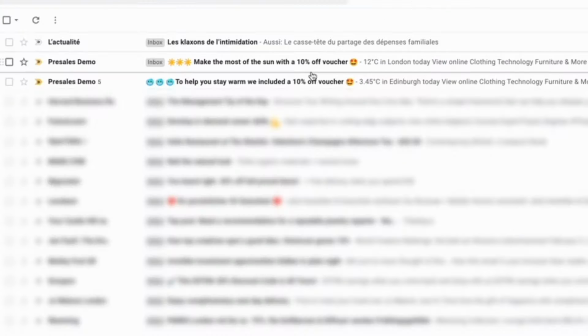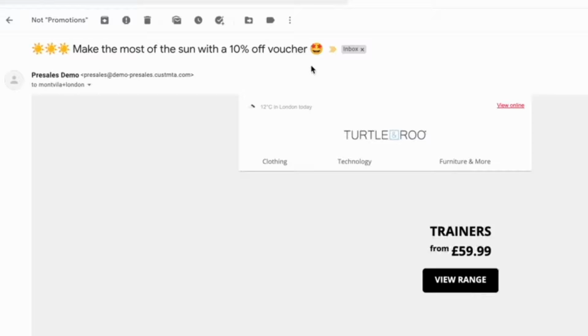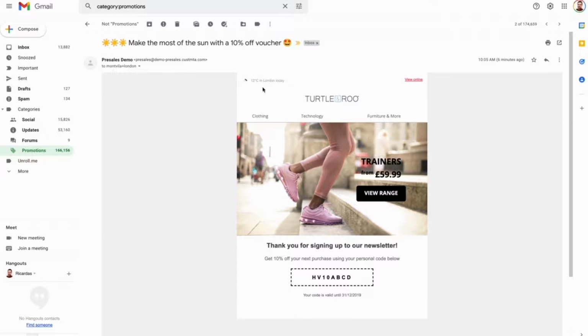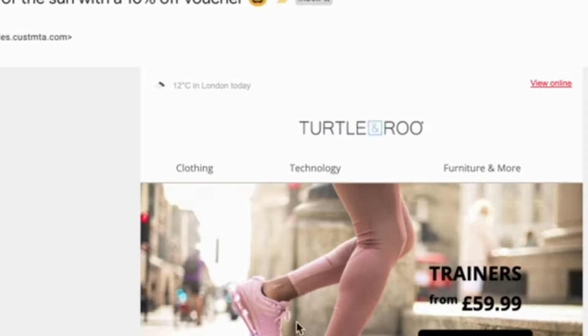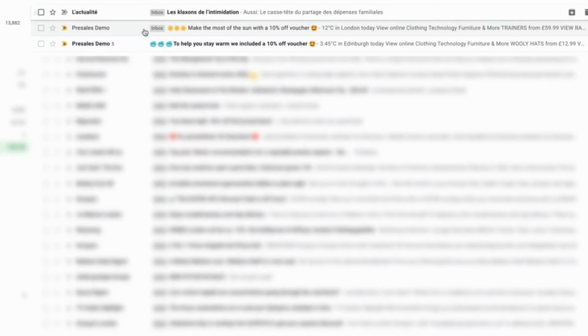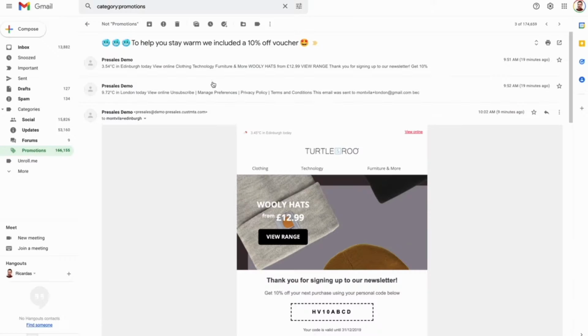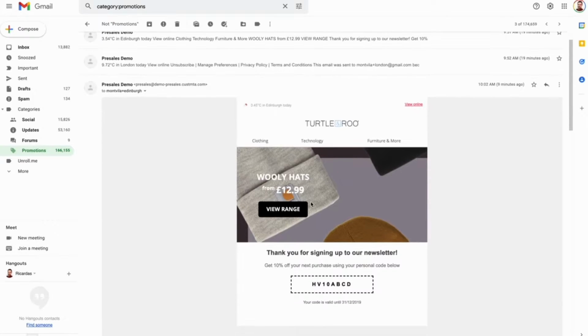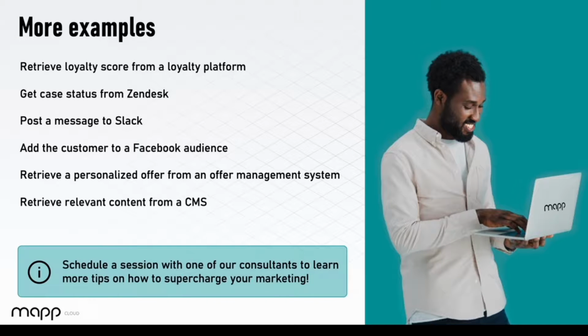So I can see I have two messages right here. Let's have a look at the warm message. So we can see here there's sunny, 12 degrees in London, and we're promoting trainers. However, if I go to the other message, this message was sent to Edinburgh. It's 3 degrees in Edinburgh, and here we're promoting woolly hats. So this was just one of many examples of how you can supercharge your whiteboards using real-time data.